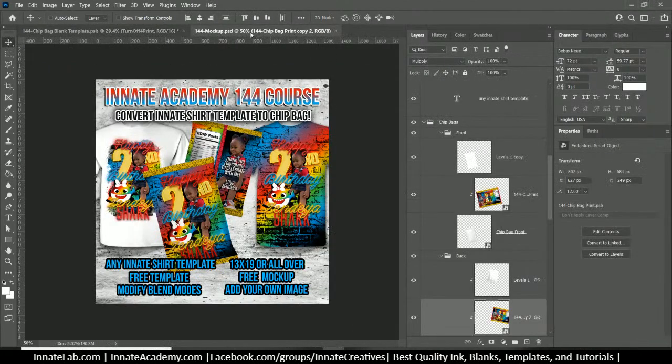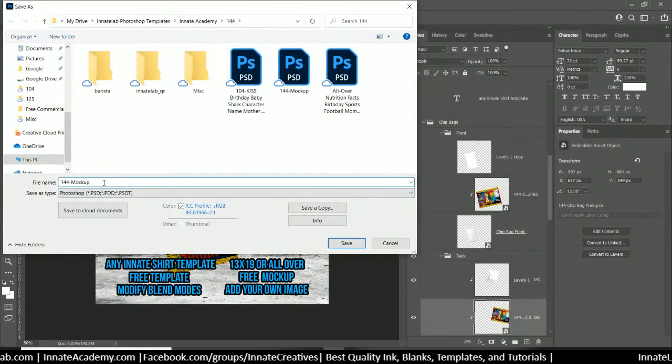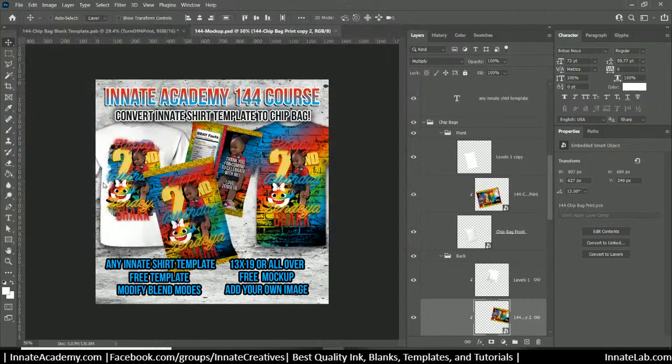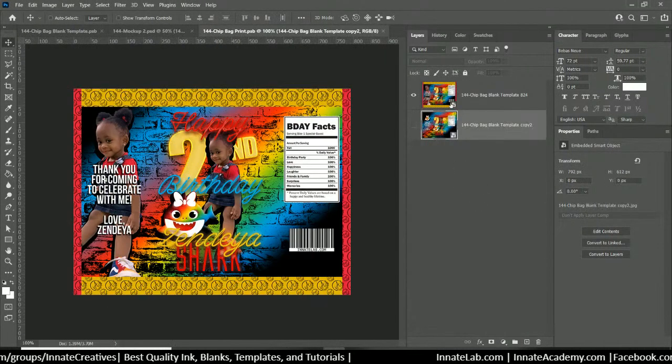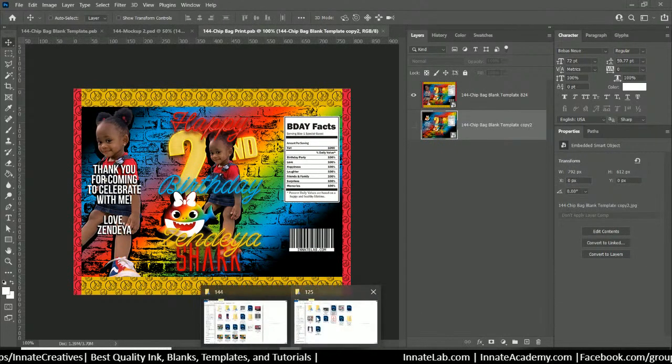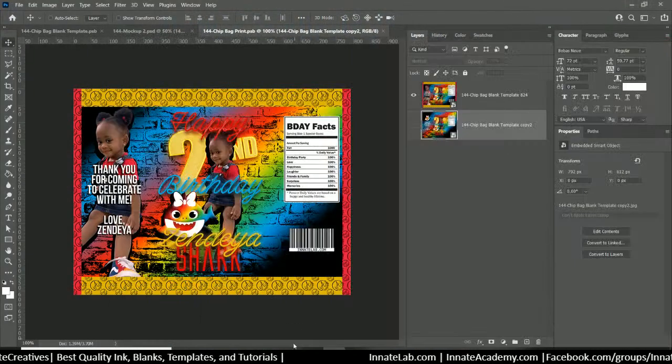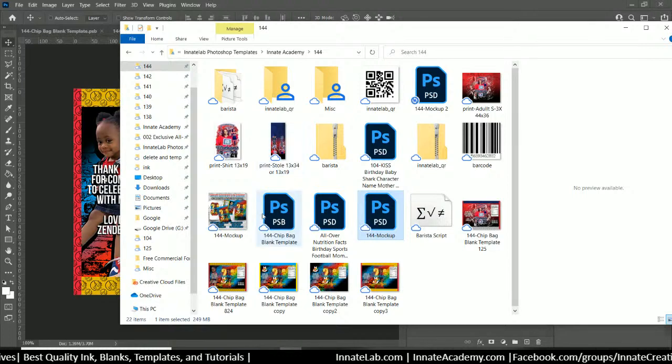All right, now I'm going to save this as mock-up number 2, just because I don't want to give y'all a file that's too big. You only need the one with the 1 layer. So I'm going to edit this. Alright, so all I'm going to do is double click on that chip bag image. Drag and drop my image on top that we just created.